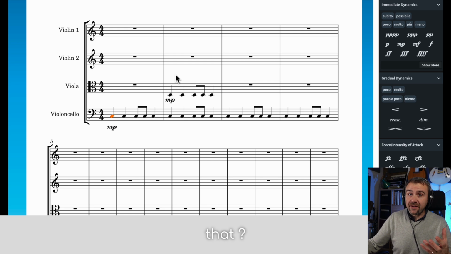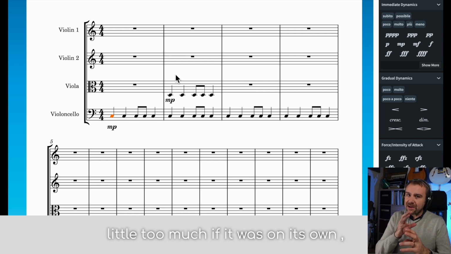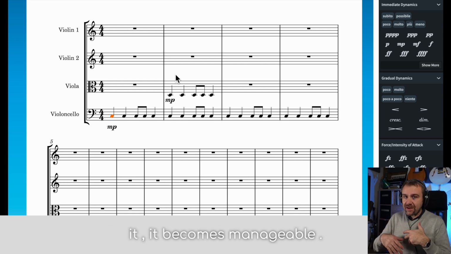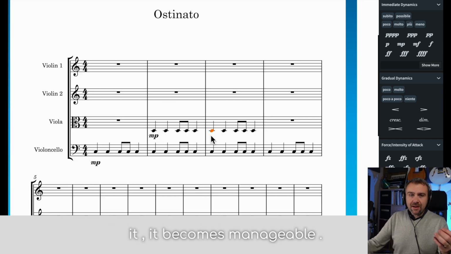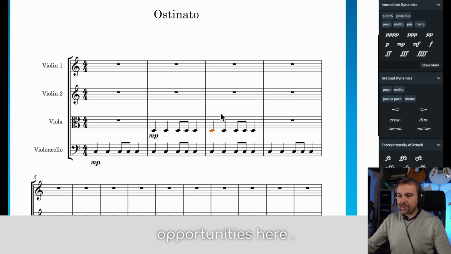Can you hear the effect of that? Now, even though it's a dissonance, which would probably be a little too much if it was on its own, because of the ostinato pattern under it, it becomes manageable. Because I like very much the sound of this little dissonance, let's try to explore different opportunities here.